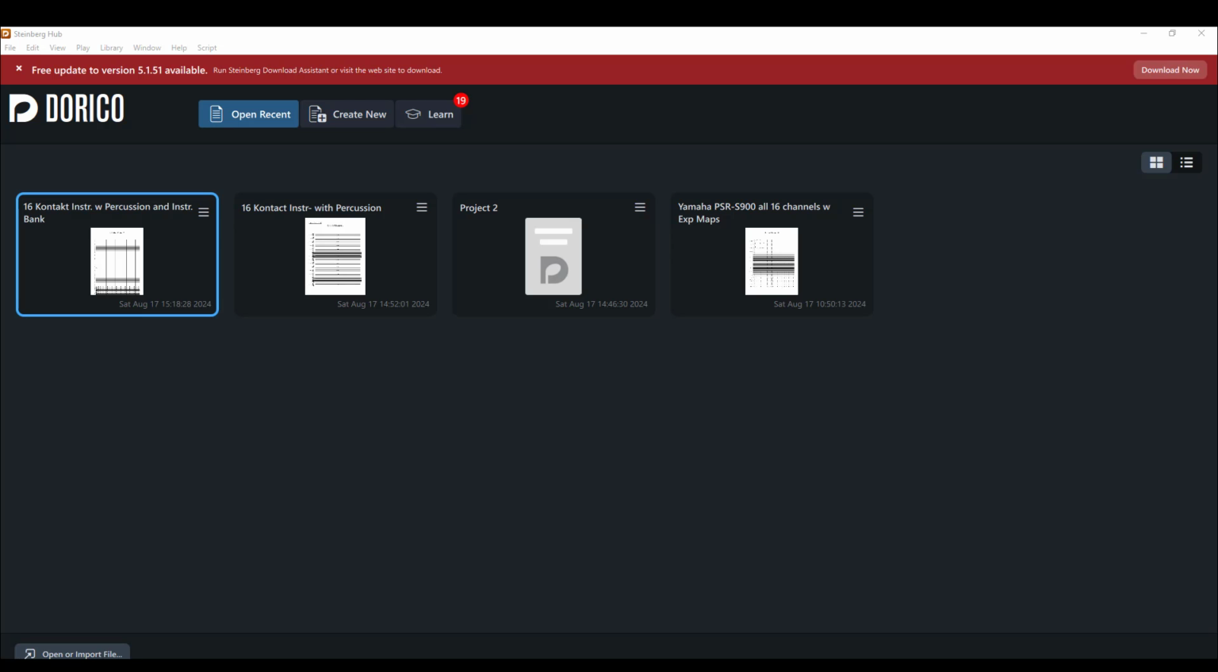Welcome Dorico users. I would like to demonstrate the Universal Kontakt Instrument Template, UKIT for short, for Dorico Pro 5. This template is for Dorico users who want to use their own Kontakt libraries as playback instruments in their Dorico projects. The UKIT template allows you to easily and quickly create projects with up to 15 separate Kontakt instruments from any Kontakt library that you possess, plus one Kontakt percussion/drum instrument.